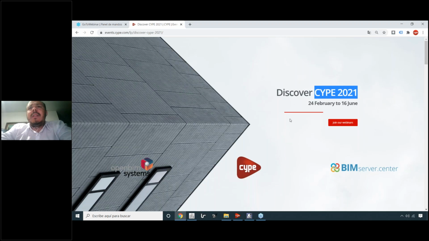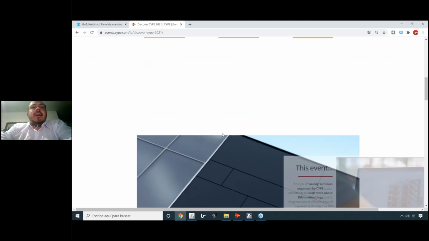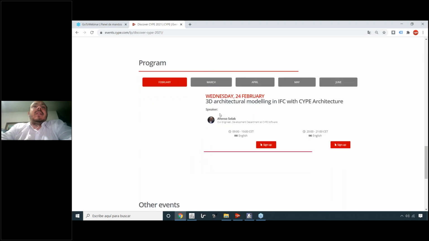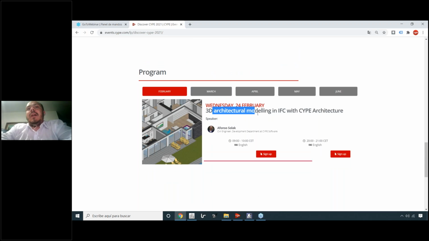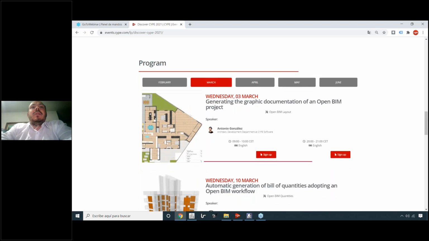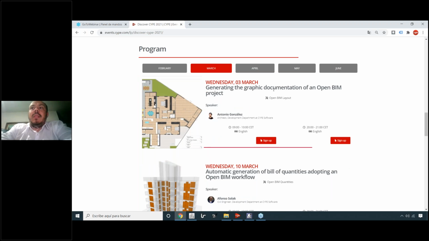This cycle is organized by CYPE together with BIM Server Center and Open BIM Systems. In the first section, we saw a little bit about 3D architectural modeling, generating IFC files with CYPE architecture. Then we saw a little bit about the generation of graphic documentation departing from that model that was created before in CYPE architecture, generating the different documents that you need to represent your project.